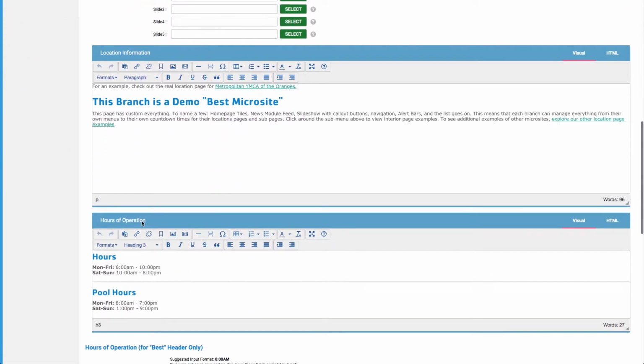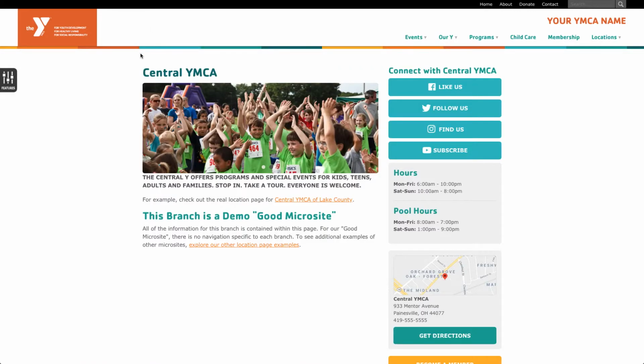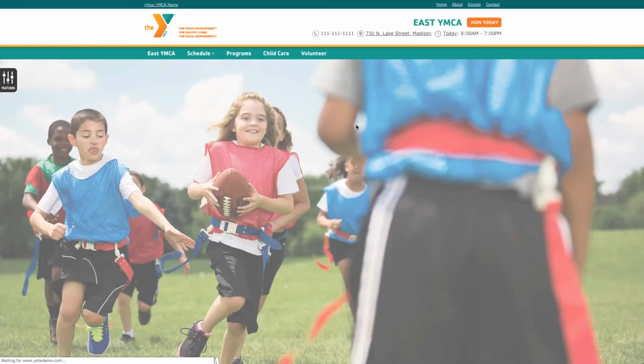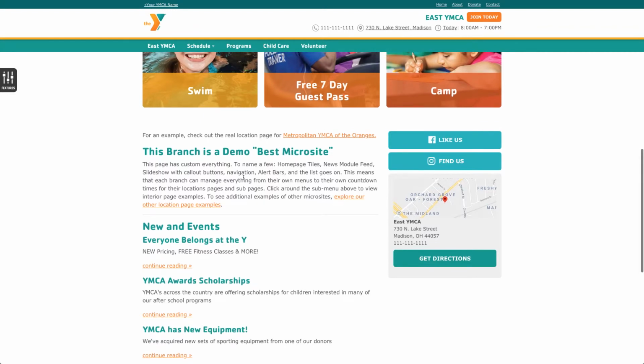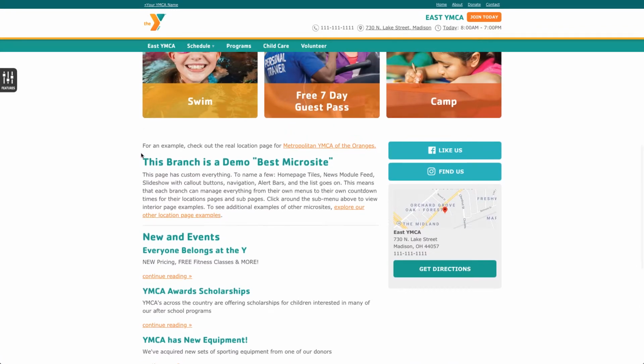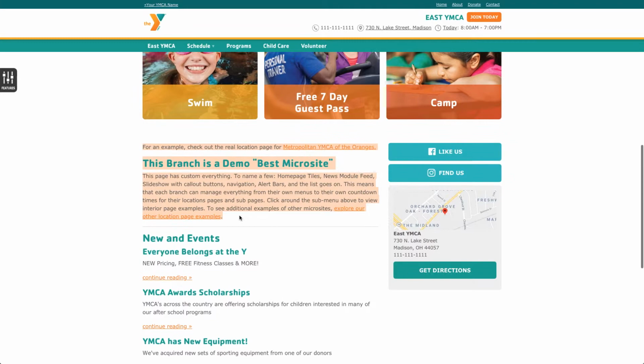And then as we get further down here, we have location information. So this is what we're going to be talking about here. There's a little bit of information under the slideshow. So this is what's going to show up for the good microsite, but we're also going to have this for the best microsite. Best microsite is in a little bit of a different spot. You can see it's further down the page underneath the tiles. We can see it's located right here. So whatever you put into location information here is going to show up in this location.